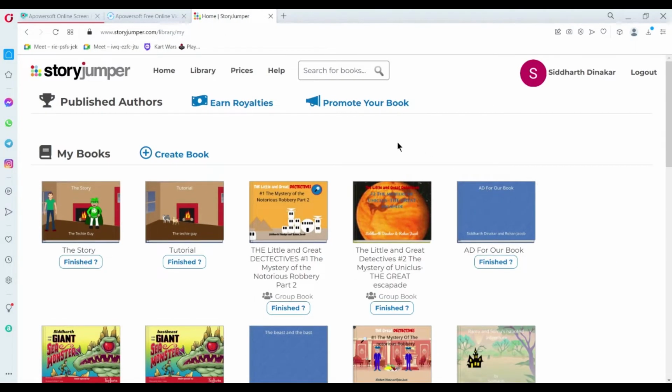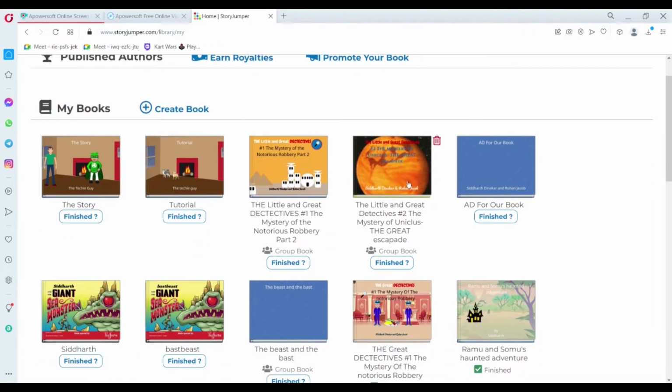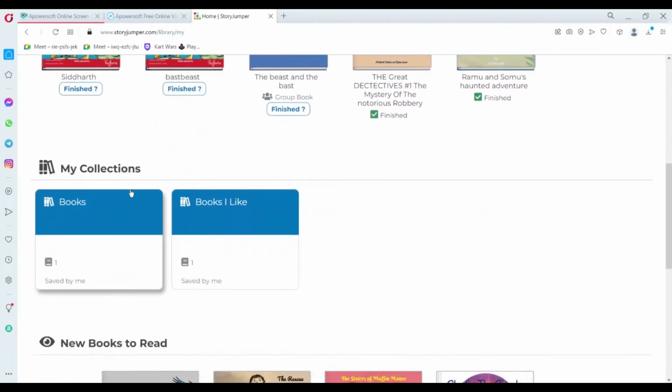As soon as you log in, you'll be greeted with this page. Over here, this is my books. This particular section will show you the books you have created. If you scroll down, you'll get my collections. If you have liked some book, it'll show under books I like, and if you have saved any book, then it'll show here.